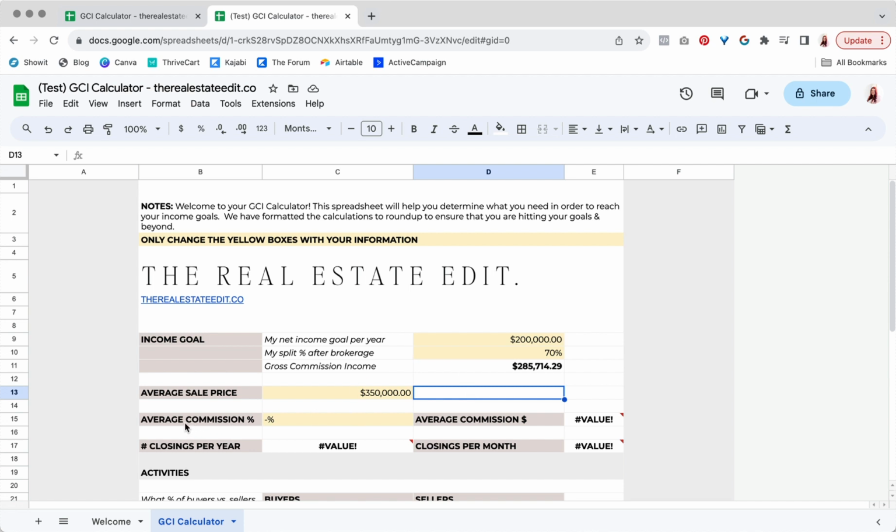From here, we're going to look at what our average commission is. And again, this can vary wildly depending on your business model and where you are at, but I'm going to go ahead and put in 3%. Now what this does for me right now is it's going to calculate that and tell me that my average commission is going to be about 10,500. And then in order to reach this number up here, I need to have 20 closings per year, or that could be 2 closings per month.